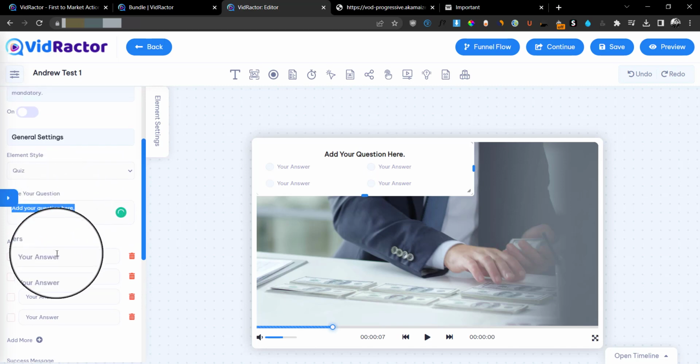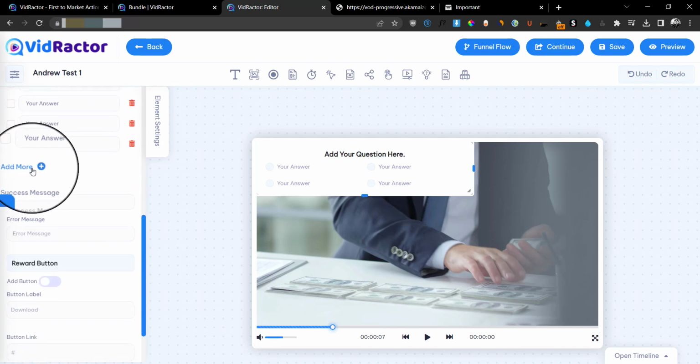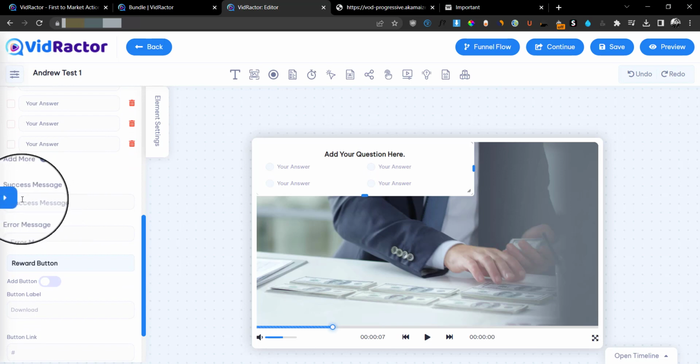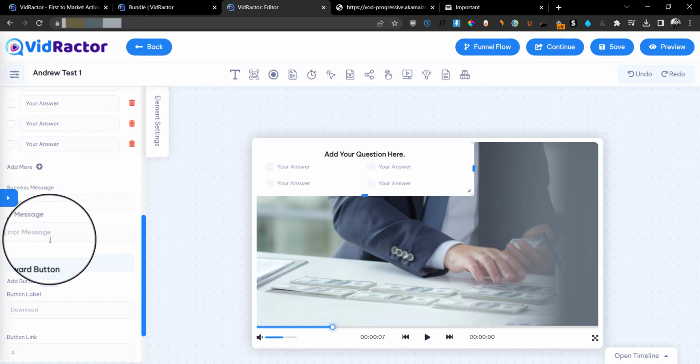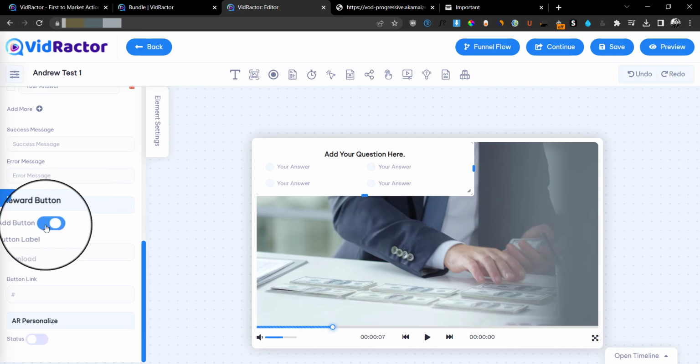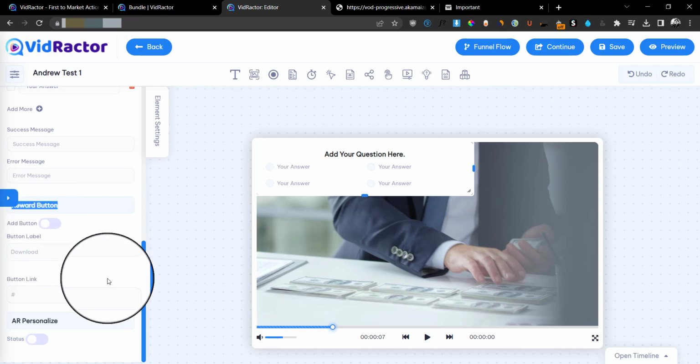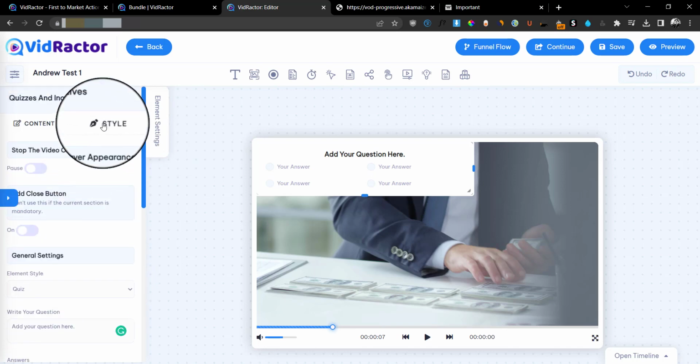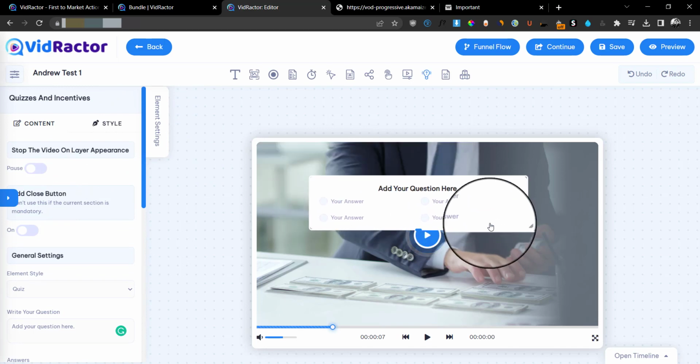So you can type in your question, you can add different answers, you can add more answers. You can show the success message, so you can type in your success message, your error message. You can add a button, which is the reward button. So as soon as they complete the quiz, there's going to be a button that they can click on, and you can redirect them wherever you want. You basically get the idea. So it's basically an interactive Q&A element added on your video.